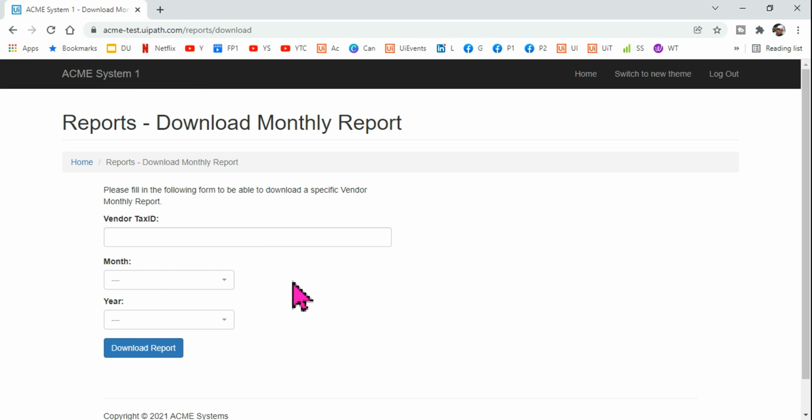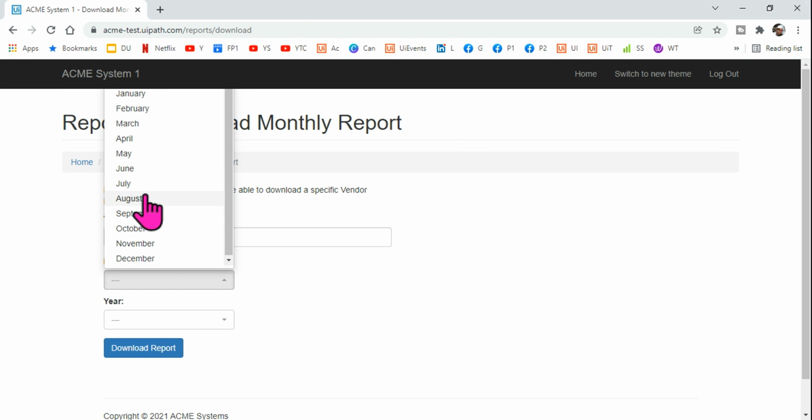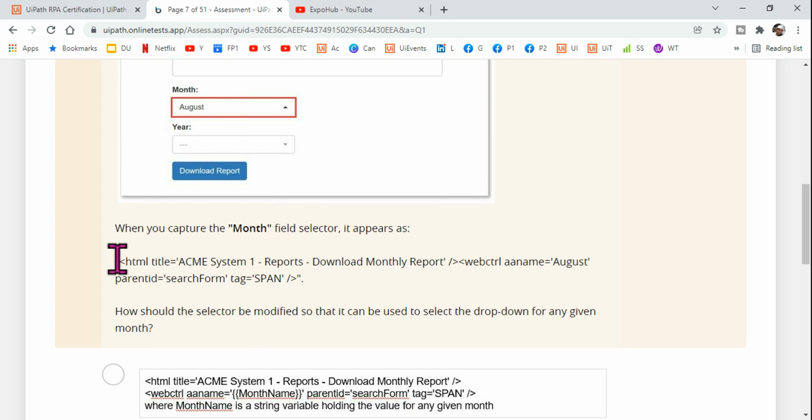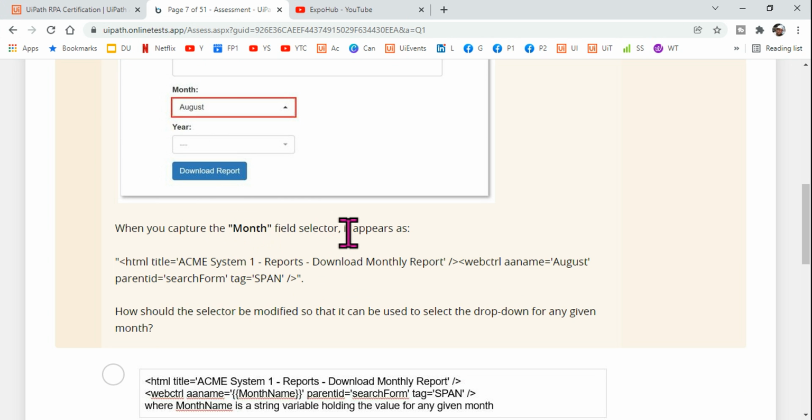All right, so this is the page, and here they have selected a month. Let me select a month, let's say August. So what is the question? Once you select, the selector appears something like this. When you capture the month field selector, it appears as, read it carefully, HTML title so and so. This is the entire title of the page. Web control, active accessibility name is August. Parent IDs search form. So this is the entire selector given to you.